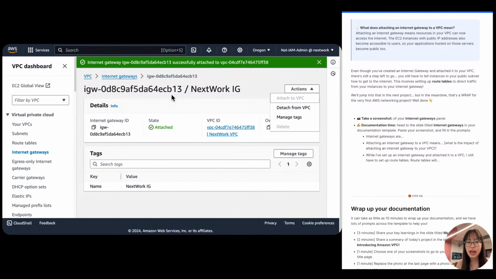But before I take a screenshot and finish up the documentation, I noticed we also still have another message in the chat. Kyozao says, thank you. If we disable auto-assign IP in VPC, can we assign public IP manually to instance? Absolutely, you can. You can absolutely do that.